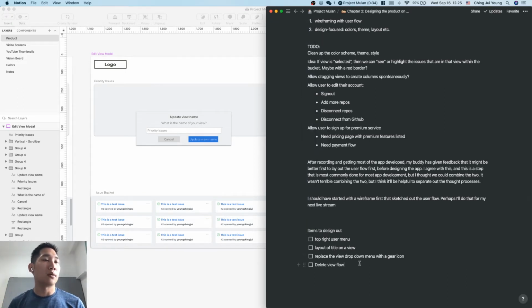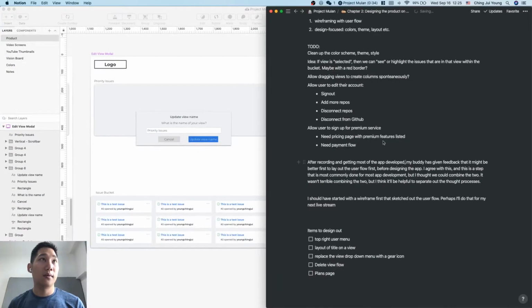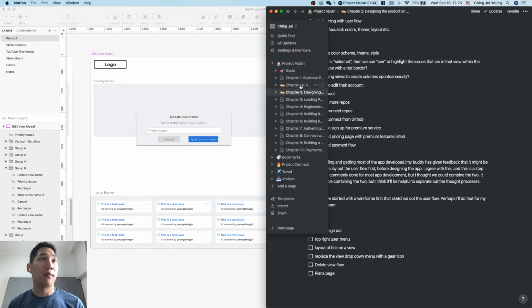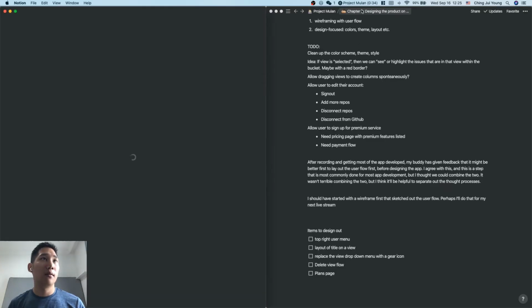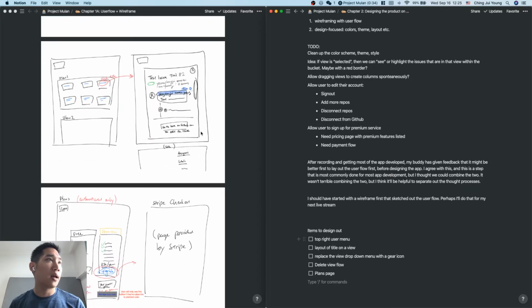And what else? Oh yeah, that's right, the plans page. Right. Let me pull up 1A again. So we have this authenticate view drop-down menu. Yes, we're doing that. Oh yes, we also need the GitHub issue modal, details modal. That's going to be a big one.